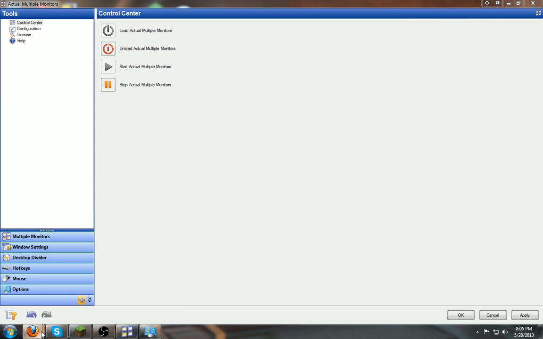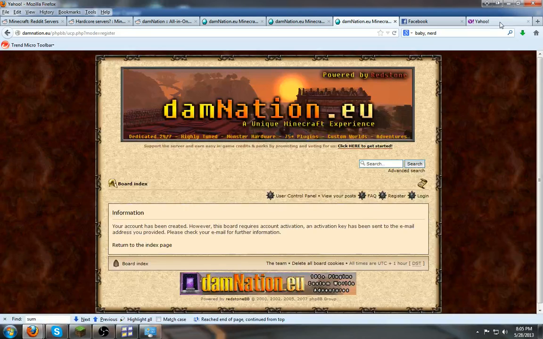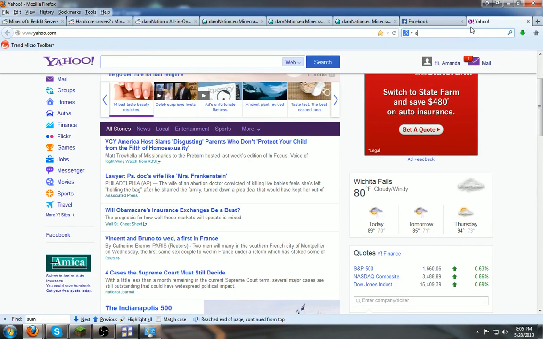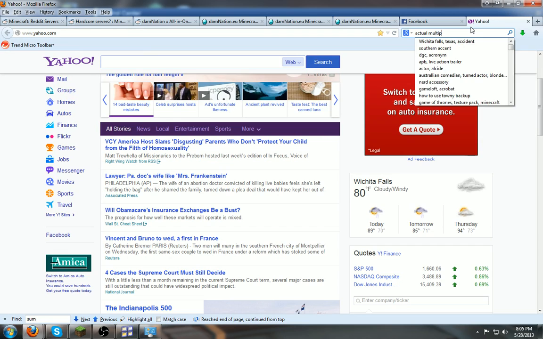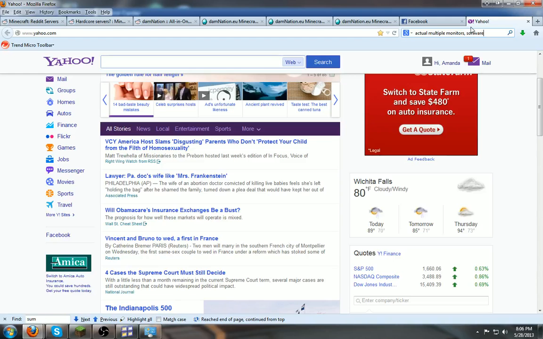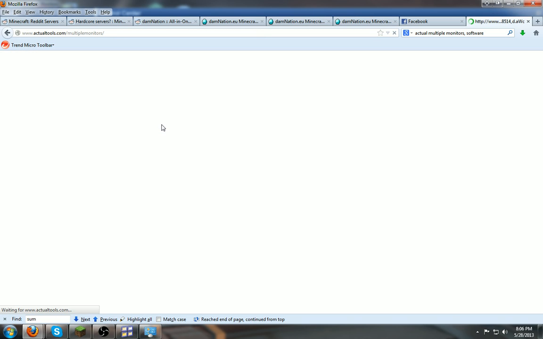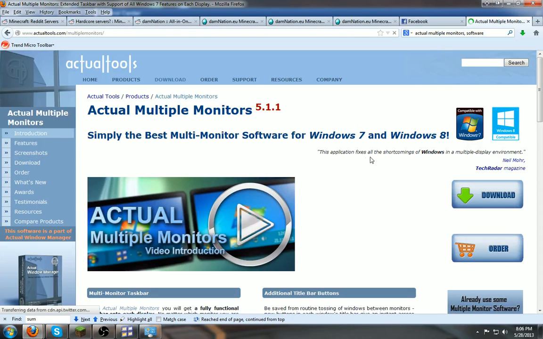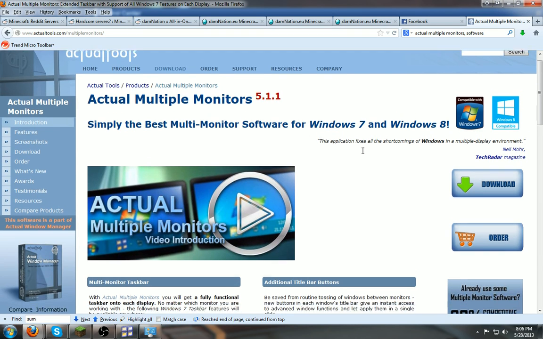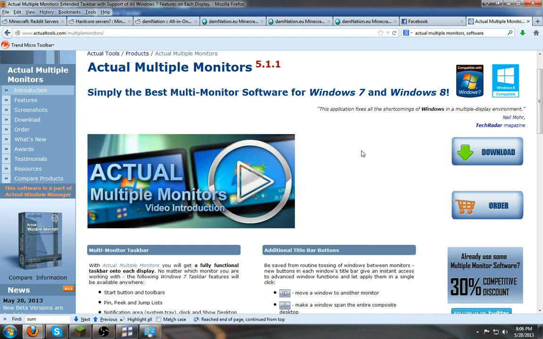You know what? Let me see if I can pull up a screen really quick. See if I can find it for you. Actual Multiple Monitors software, because I don't know what the price is. Actual Tools. Actualtools.com is where you can get it. Simply the best multi-monitor software for Windows 7 and 8. I don't have 8. I'm running Windows 7.